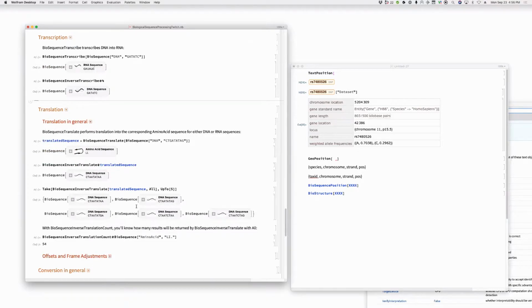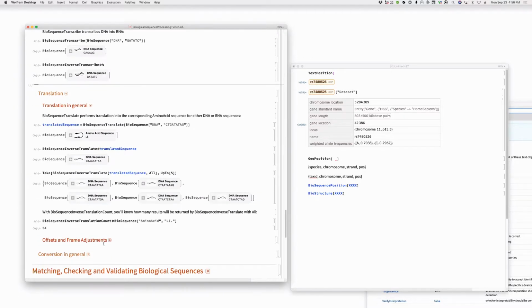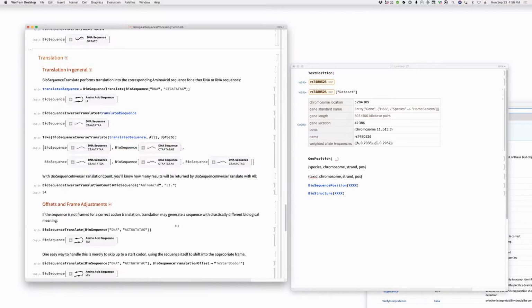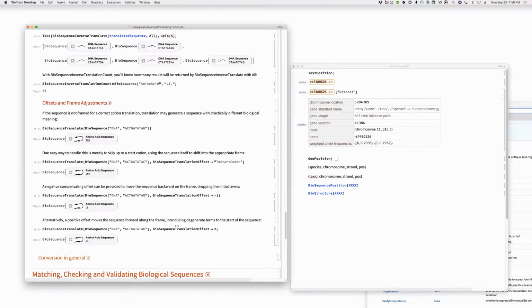Oh gosh, that's a can of worms, isn't it? Oh my gosh. So, okay, fair enough. Offsets and frame adjustments. Oh my gosh, what a can of worms.